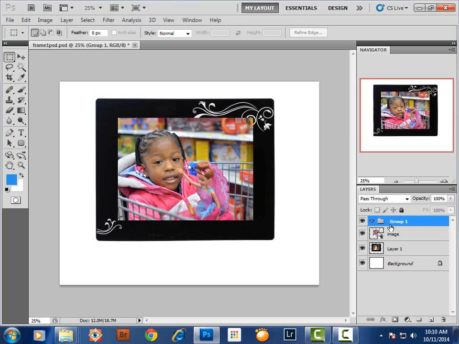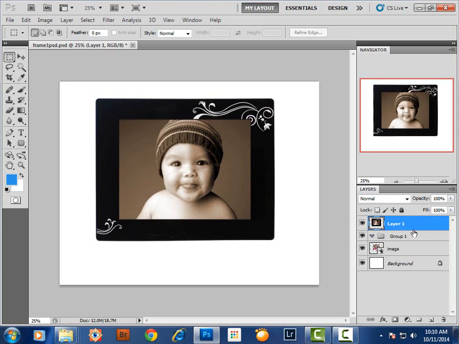And basically what that does, it created a group here for us. And now we can grab our layers and drop them inside of the group.